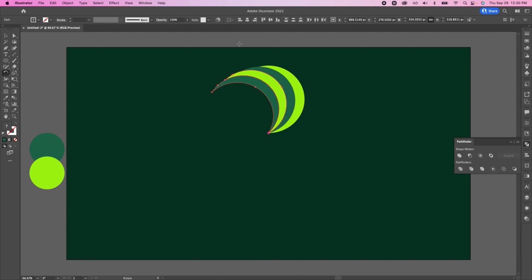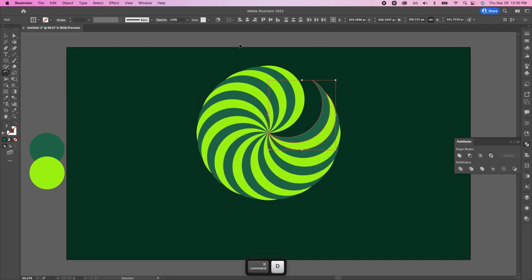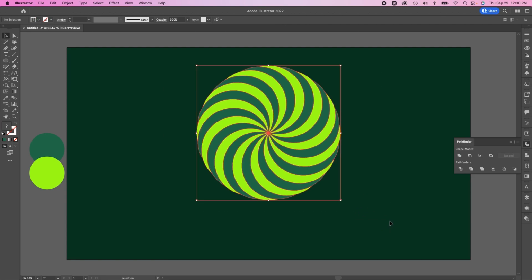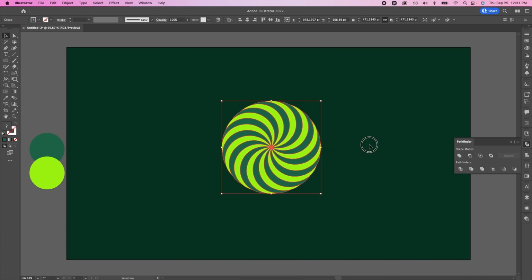Without clicking anywhere, hold down Command and then type D. And then you're going to do that a few more times, Command D, until you close the circle. Lastly, I'm just going to select everything and do Command G to group them, and now you have a single shape. Now you can just resize it and make whatever adjustments you'd like.